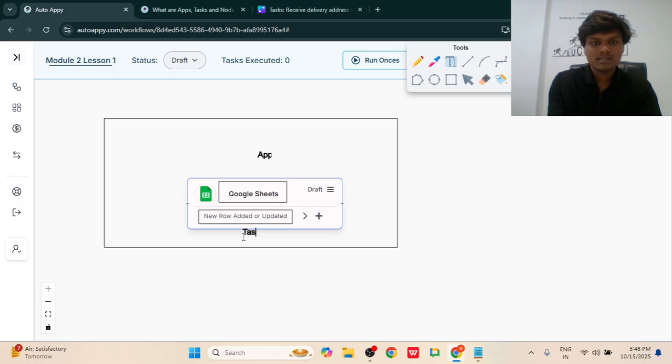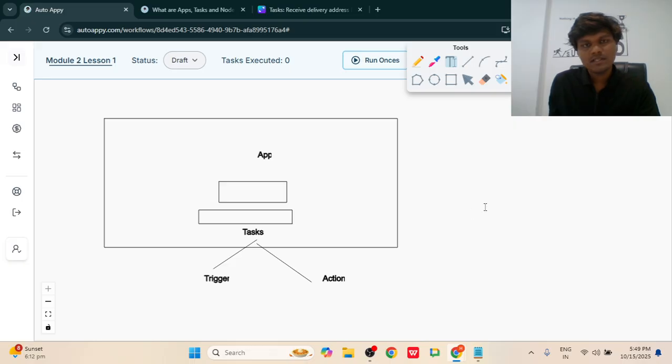And the bottom name, you can call this the task. As we have already discussed, the task can be divided into two: it can be a trigger, or it can be an action. As you can see, because of lots of typing, it has gone. But yes, this is the app and the task.